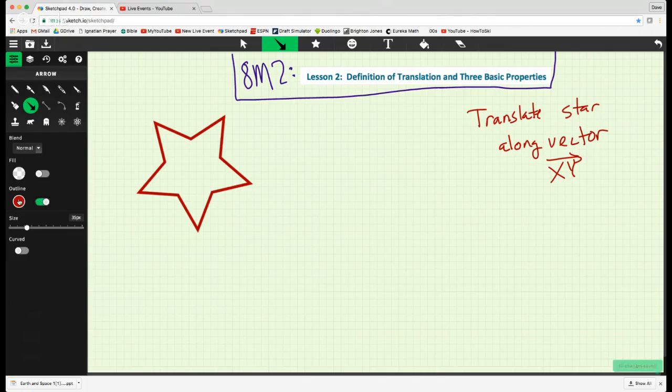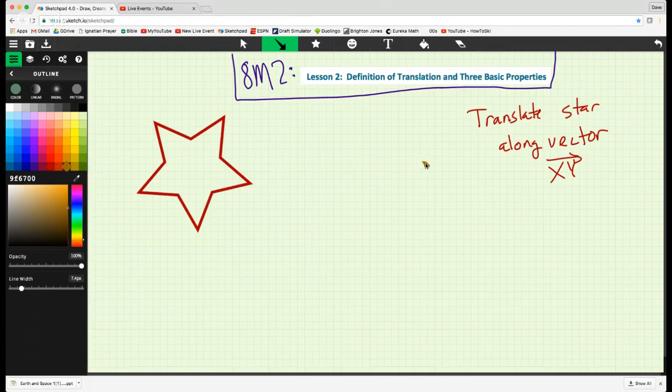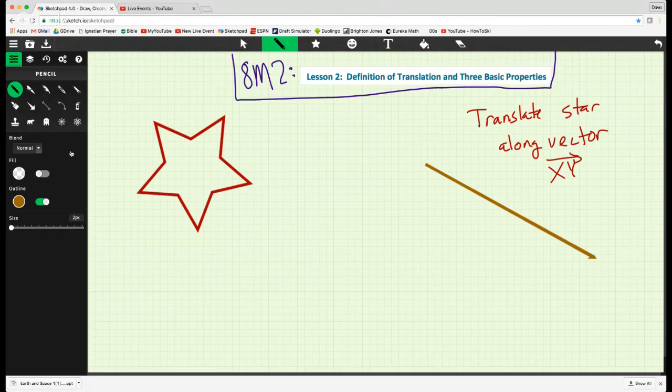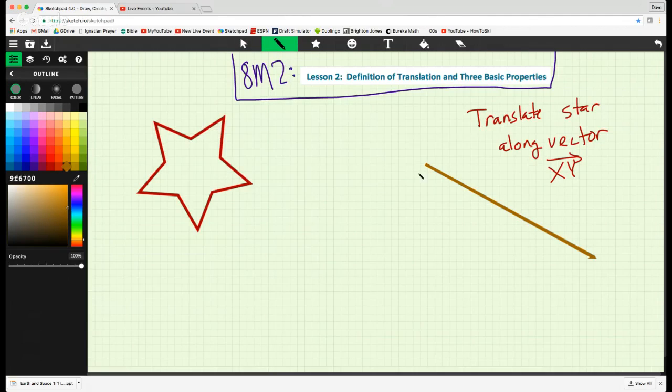Let's make it yellow. Let's see if it's the same. So here we go, X, Y. So we're going to translate this guy along vector XY. So watch how we can do this. We can take our point. We're going to take each point, and rather than move the whole star this amount, which is kind of what we're doing, we're going to look at each point and translate it along this vector.